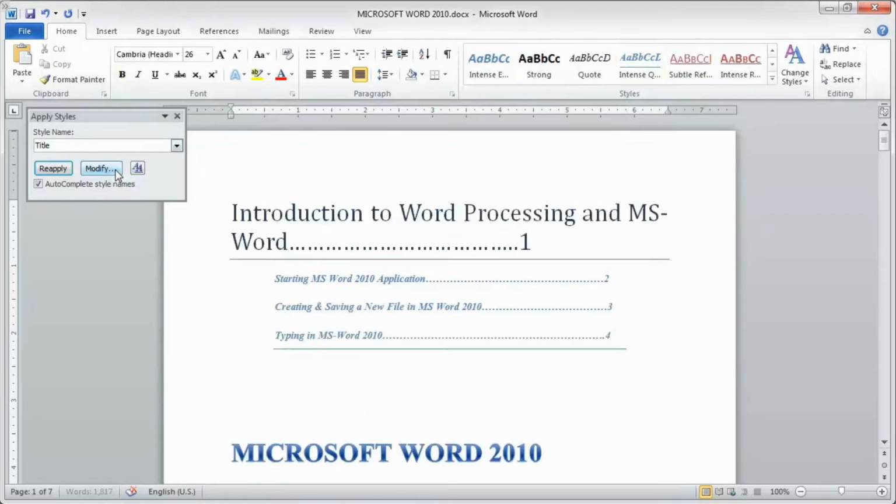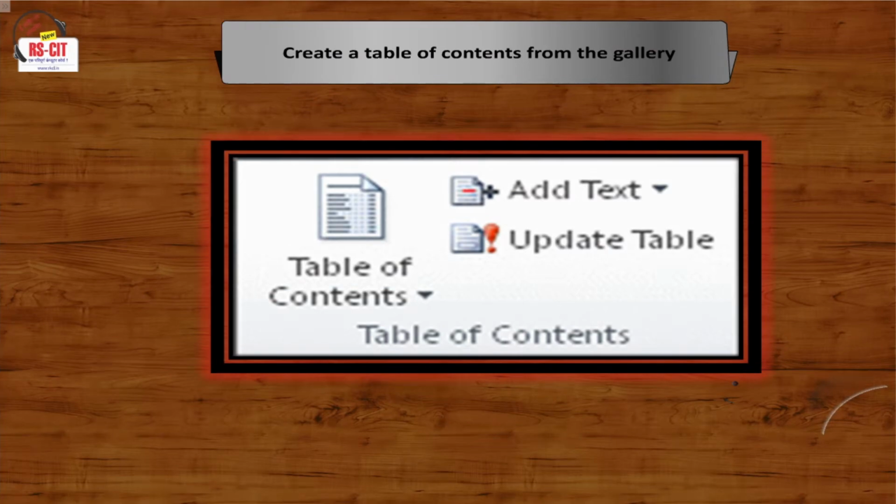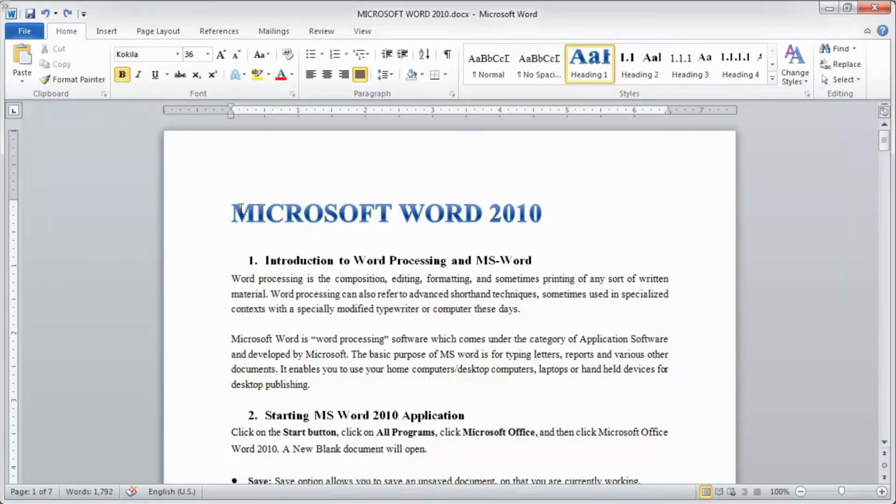Under Style Name, click the style that you want. Creating a table of contents from the gallery.